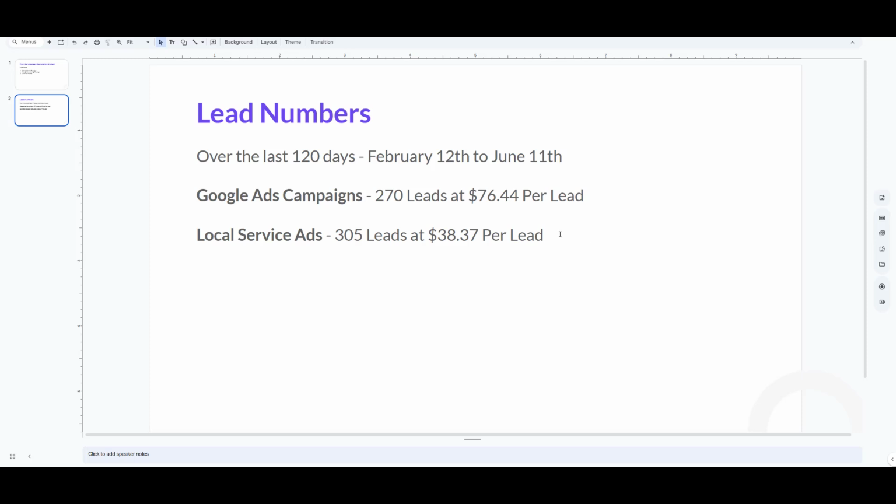But I'll show you those numbers on the local service ads in a little bit. But both of these campaigns, like I said, have combined for 575 leads over the past 120 days. All of that said, let's just jump into the Google Ads campaigns first, and I'll show you what that looks like and how we're running things there. And then I'll jump into the local service ads and show you the numbers there as well.